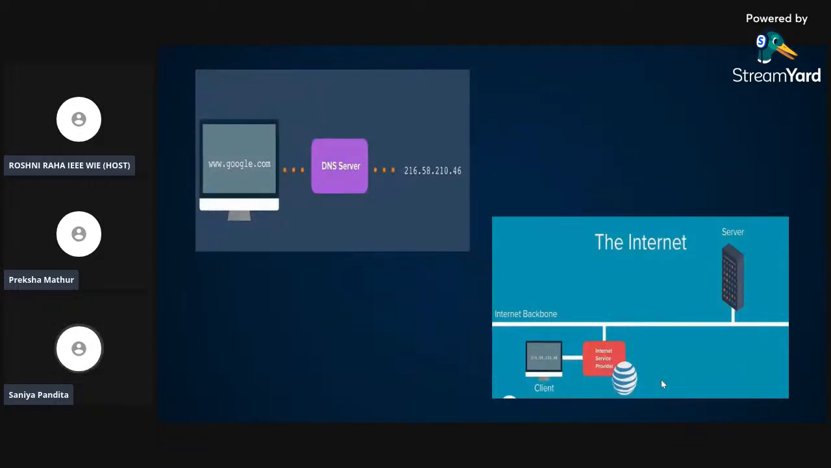Let me sum up what I've told you so far. You have a browser, you're writing google.com, and your browser contacts your ISP, Internet Service Provider. All of us have one, right? Airtel, Jio, BSNL. That ISP contacts your DNS server. Your DNS server looks for the IP address of the website that you want. Once it has found the IP address, it gives it back to your browser.